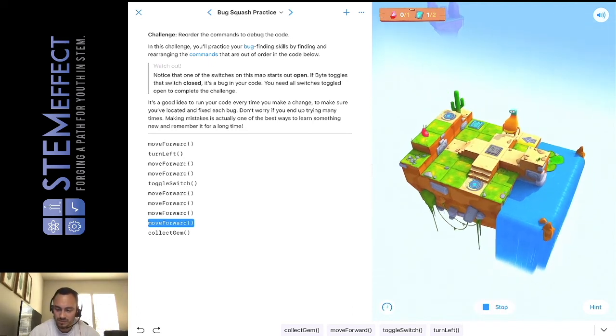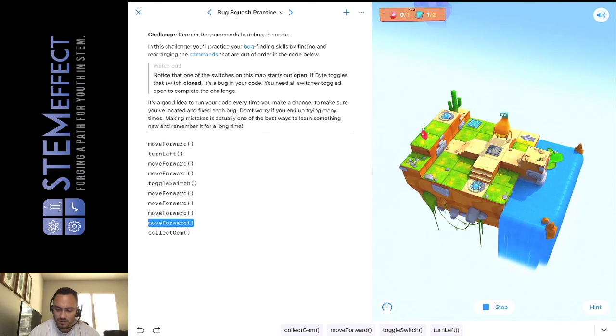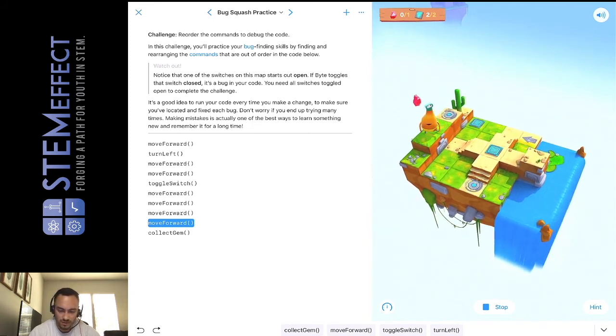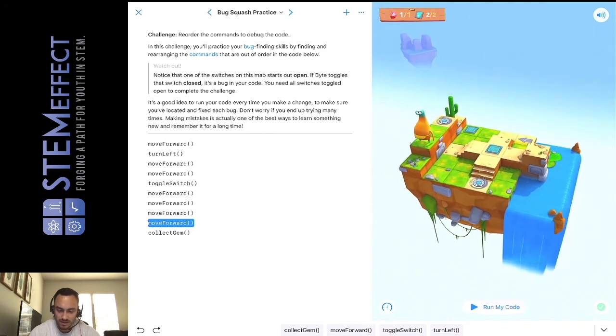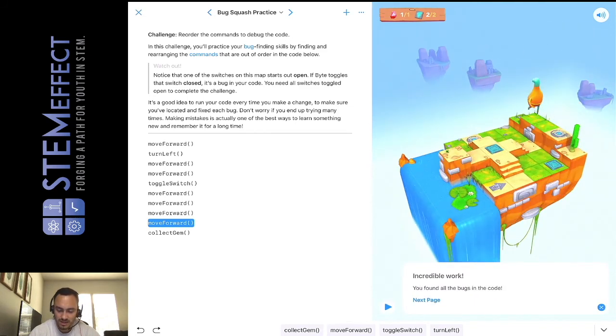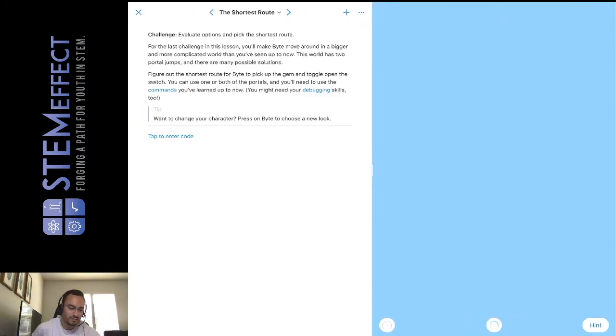So he's gonna move, turn left, move, toggle that thing. Nice. Move, portal. Boom, portaled. Move forward once, move forward twice. Collect that gem. Nice. Found all the bugs. Good job. All right. Last challenge, and we're done with commands.